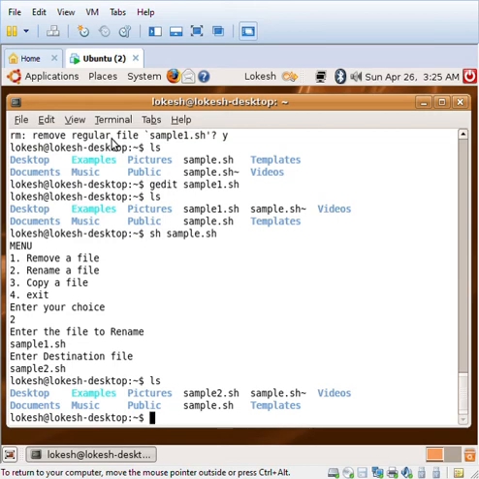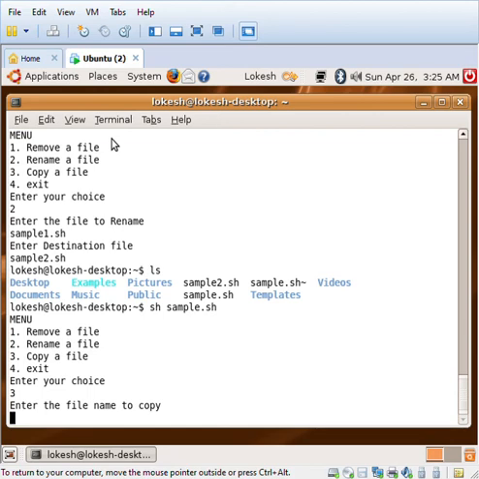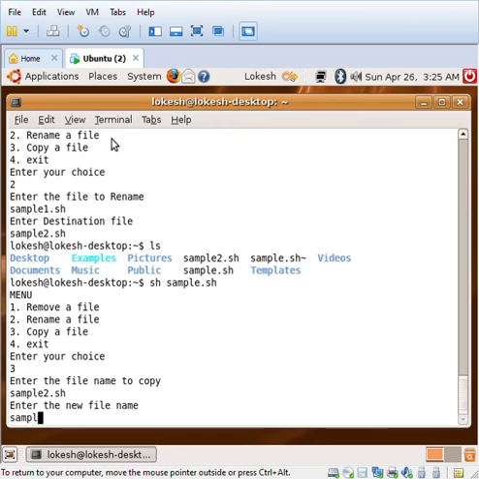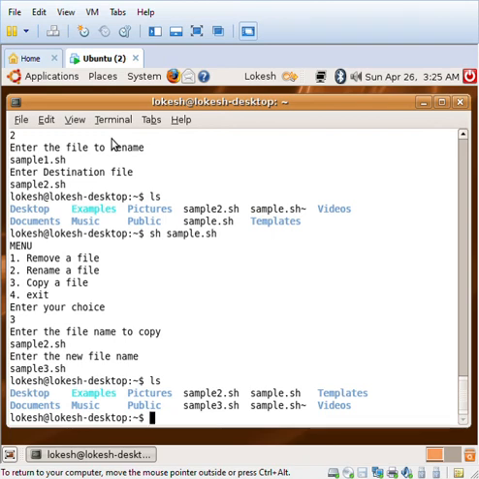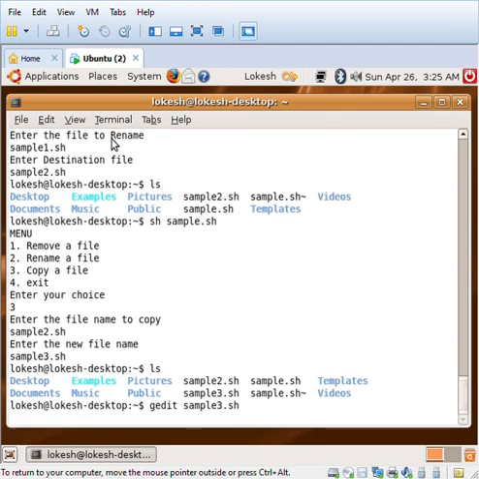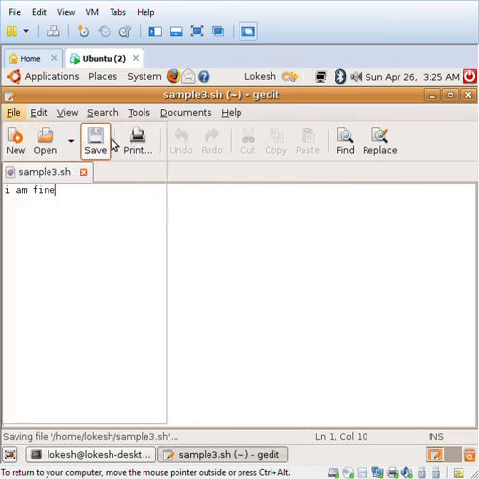Now coming to the third option, copy the contents of a file to another file. Again I'll run the program sample.sh. Now I'll give the option as 3. The file name to be copied is sample2.sh to sample3.sh. You can see that sample3 is also created. Now I'll say gedit sample3.sh. Now you can see that the contents of sample2.sh are copied onto the file sample3.sh. Now again I'll save and come out.